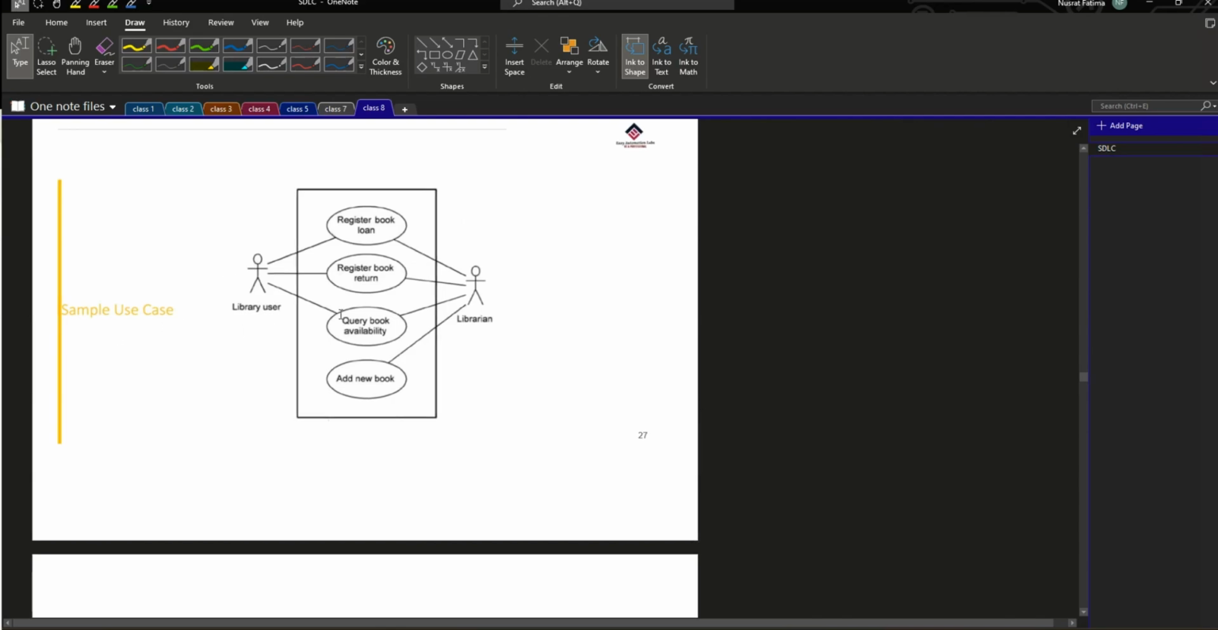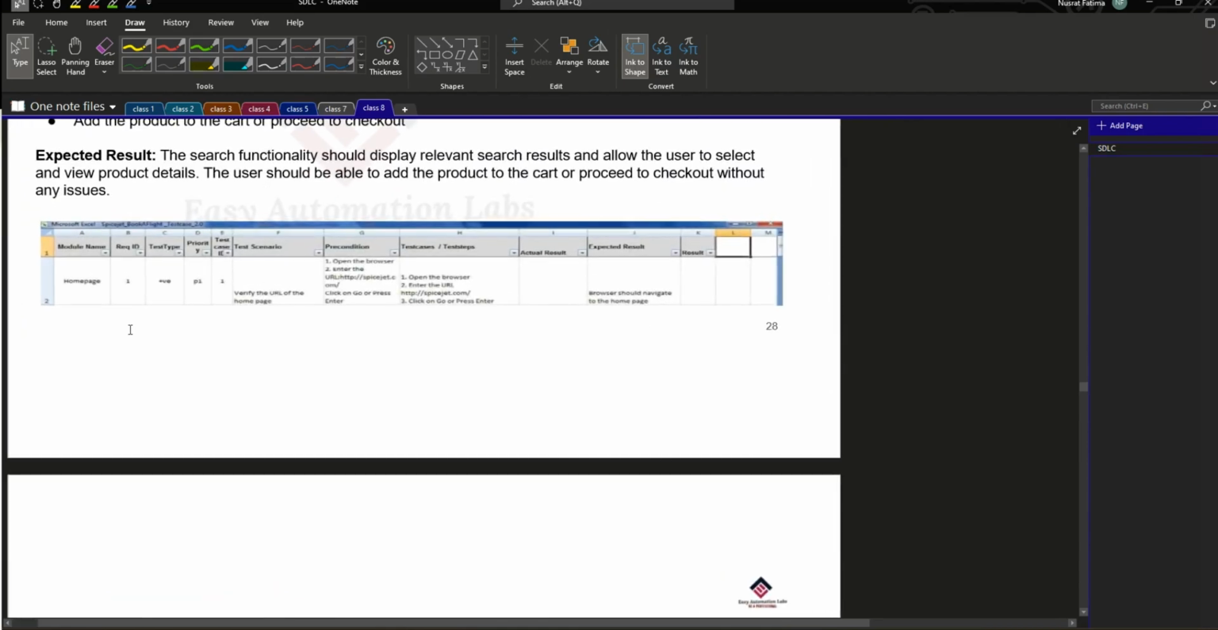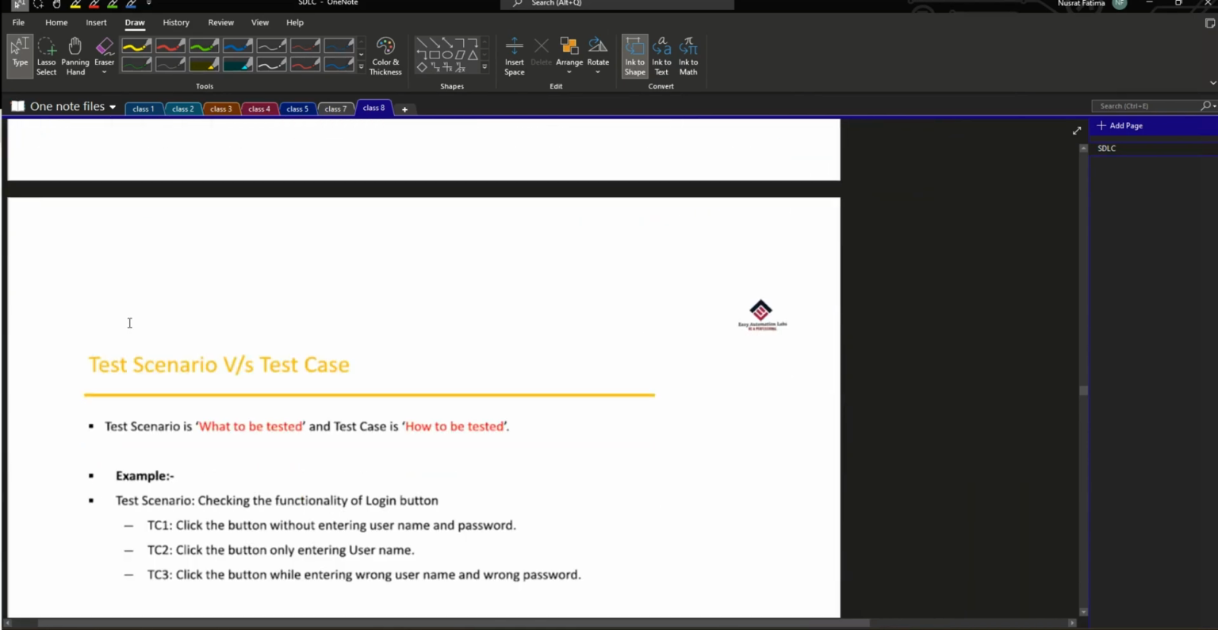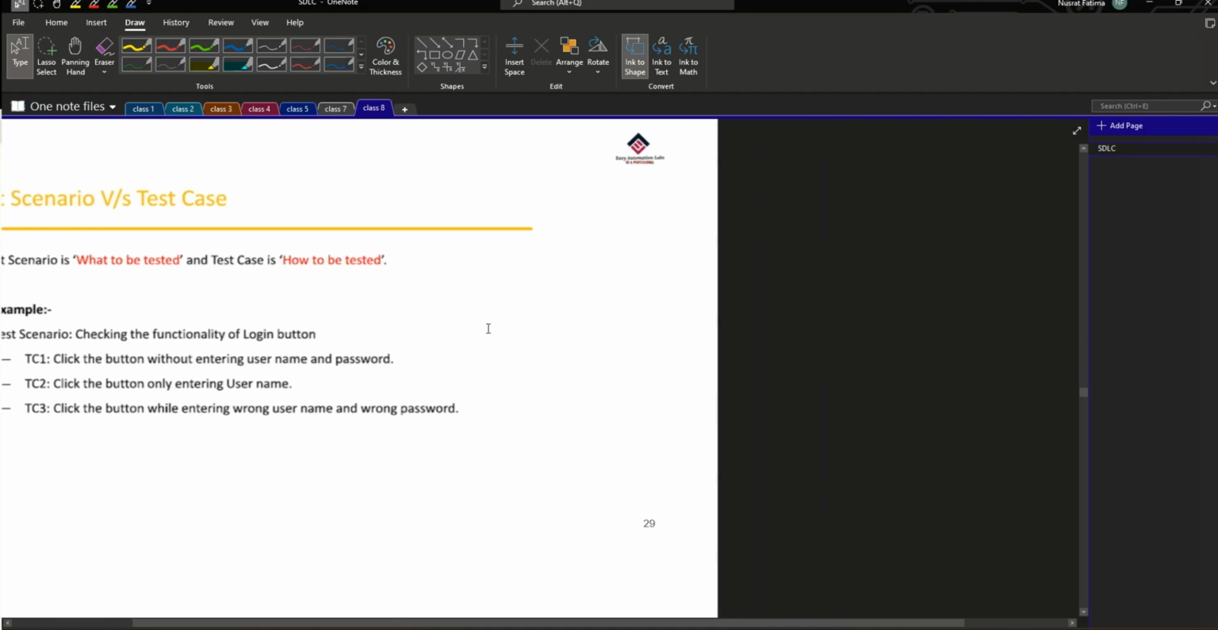And then we have test scenario versus test case. As I just mentioned, we create the test cases following the test scenario. Test scenario is what to be tested, and test case is how to be tested. Let's read out an example of a test scenario: checking the functionality of the login button. I'm just going to give you an example.